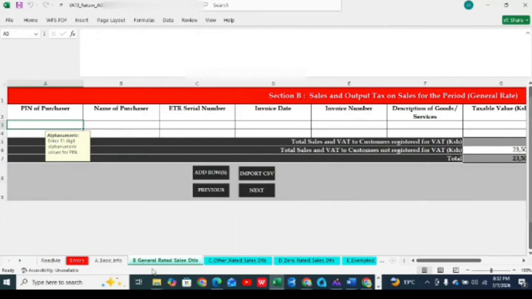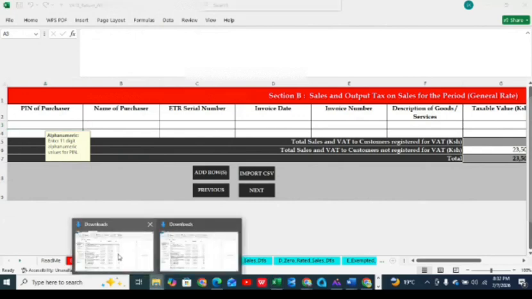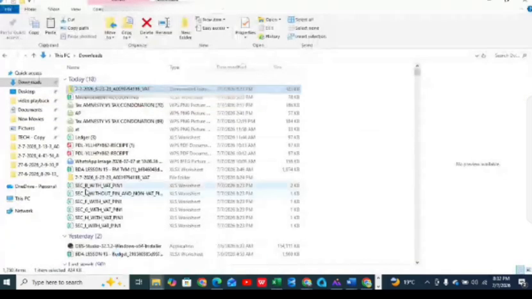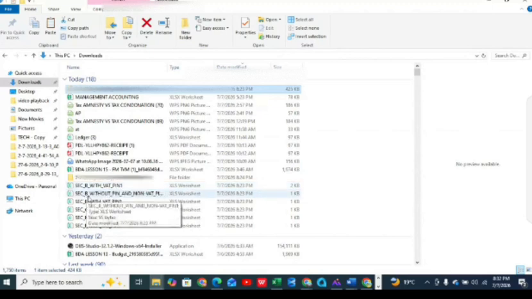So you need to import this section A, which is here. Section B, which is here. This is section B with VAT PIN, so these are the ones with the vatable PIN. This is the only one which we need. This one we don't require because it's for non-VAT, but we can upload it for formality purposes. But let us get started. We need to import this to Excel.